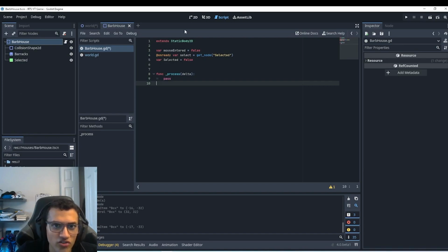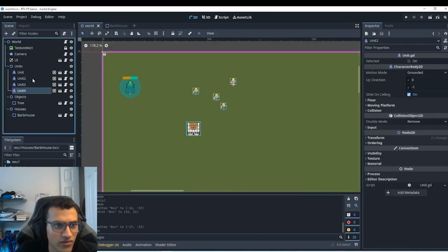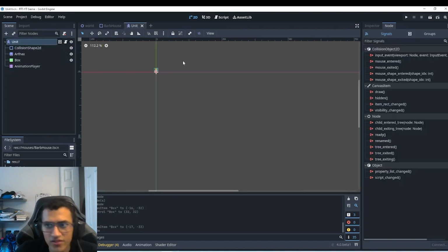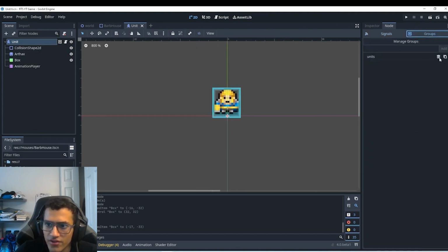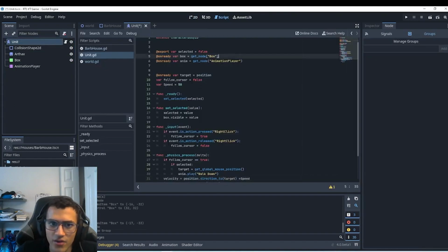Next thing we're going to do is change something in grouping. This took me a bit of tinkering to figure out, but basically there are 2 things that we have to change. The first thing is we no longer want this group here. We want to add it in our ready function. So we're going to delete this and go to our ready function and add to group units, and we're going to pass through true.